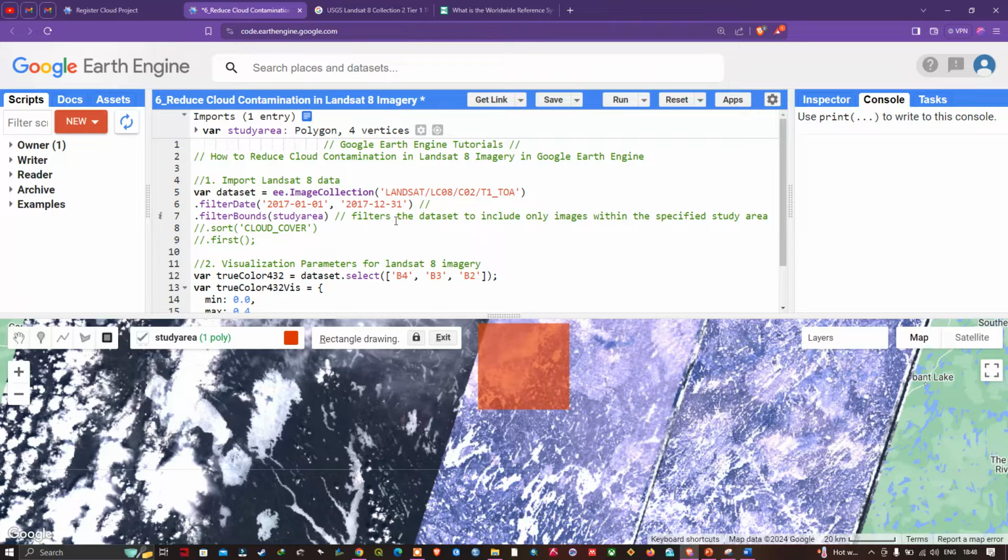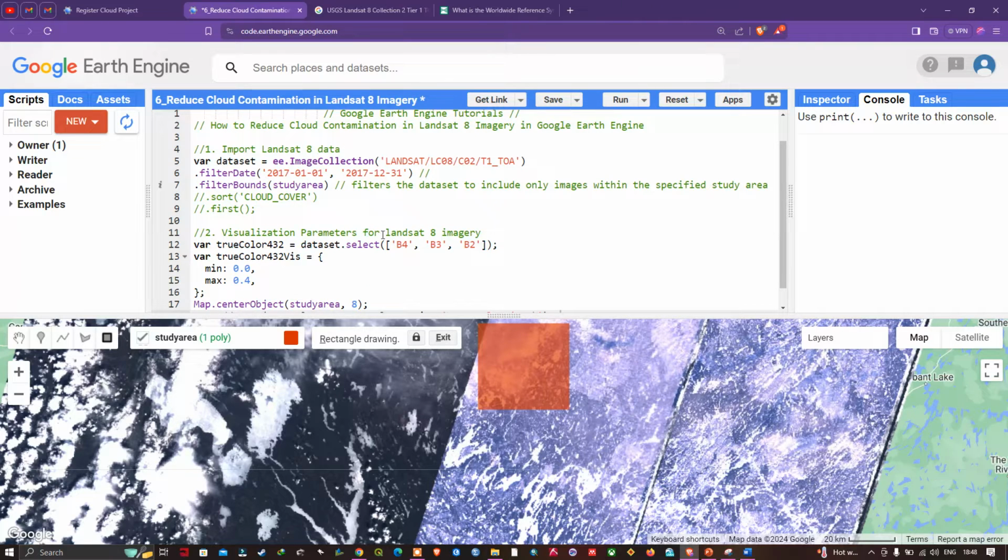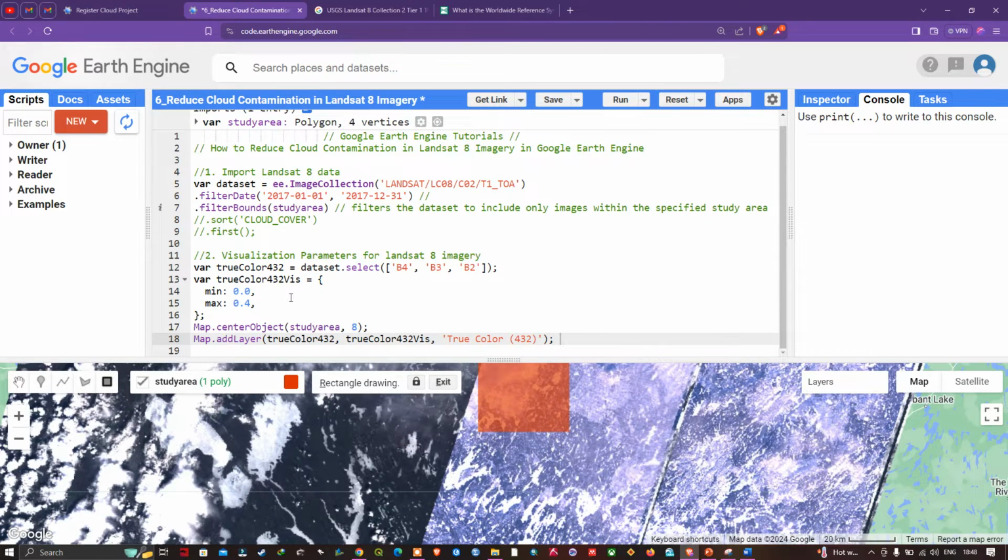So next, to create a visualization parameter, we define a visualization parameter for Landsat 8 imagery, variable true color. So true color 432 equals dataset.select band 4, band 3 and band 2. We are selecting band 4, band 3 and band 2 from Landsat 8 image. And next we're going to set a true color composite, that is set a visualization parameter. So for that we define a variable called true color 432 vis, that is visualization. We are setting a minimum value of 0 and a maximum value of 0.4, which represents the brightness and contrast of the satellite image.